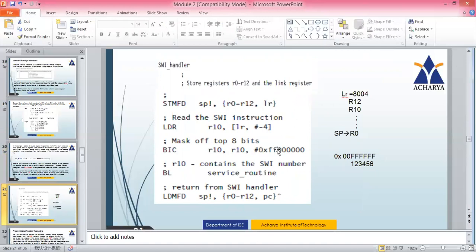So how does the bit clear work? First it takes this number and performs one's complement. What will be the new value? This FF becomes 00 and all the zeros will become FFFFFF. To that number we are going to AND. Bit clear works like that. We are going to AND R10. It is not add, it is AND, A-N-D, AND R10. What is that? 1 2 3 4 5 6.